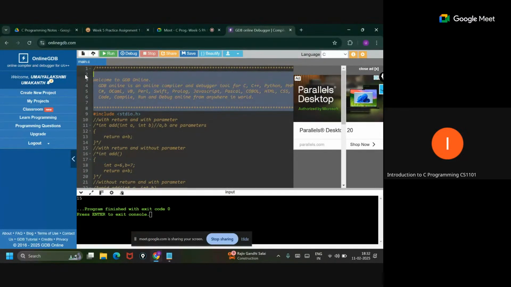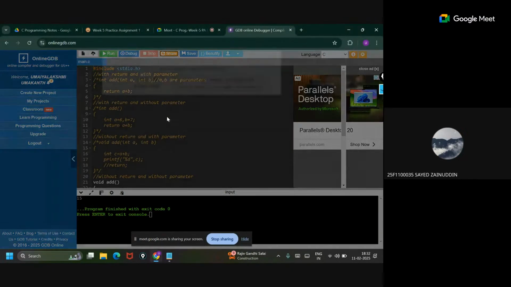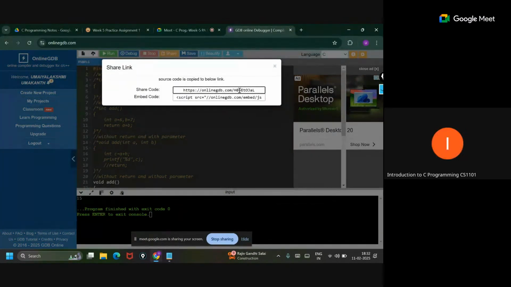Are these things clear, people? Can you explain it one more time? Yes, can you explain the without parameter again? Okay, I'll just share this one with you in the chat box now.